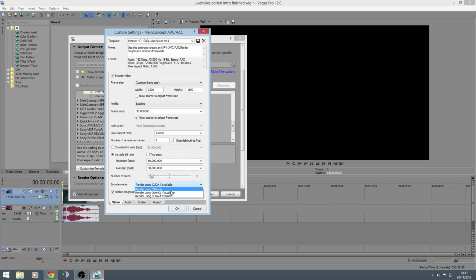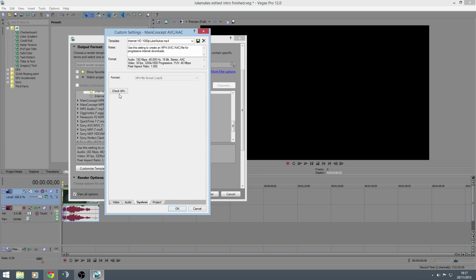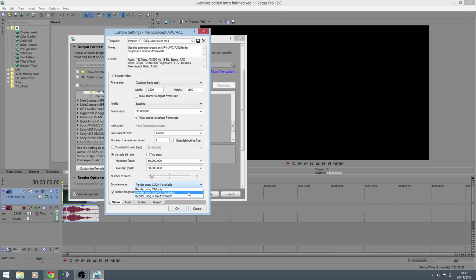Then you want to set this up to render using CUDA if available. Okay, if you can do that, it just makes things go much quicker. Okay, now to check, I'm going to go Systems, check GPU, and say CUDA is available. Okay, if you get that, then wicked. If you don't get that, then you have to go CPU only or OpenCL, and that's just going to do the same thing, but it's going to take loads longer. Okay, that's that for that page.